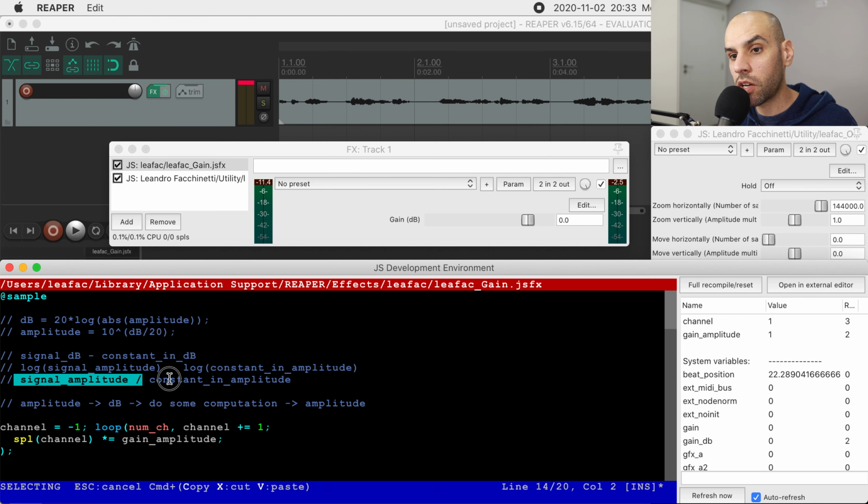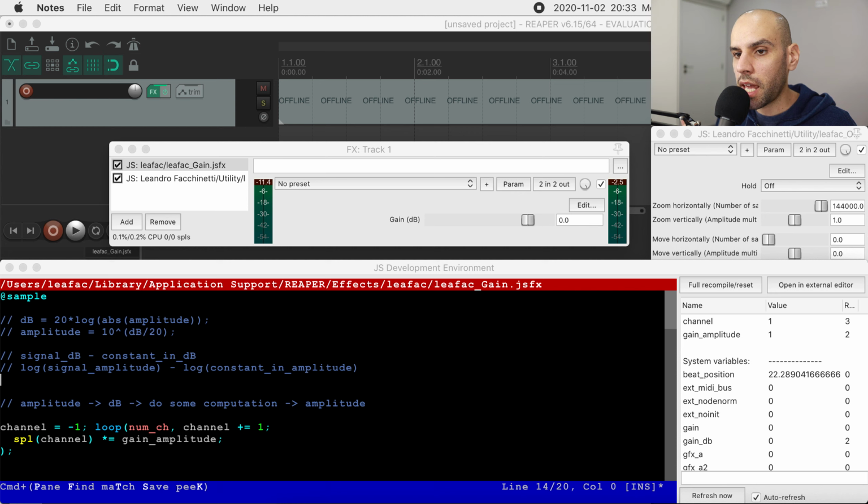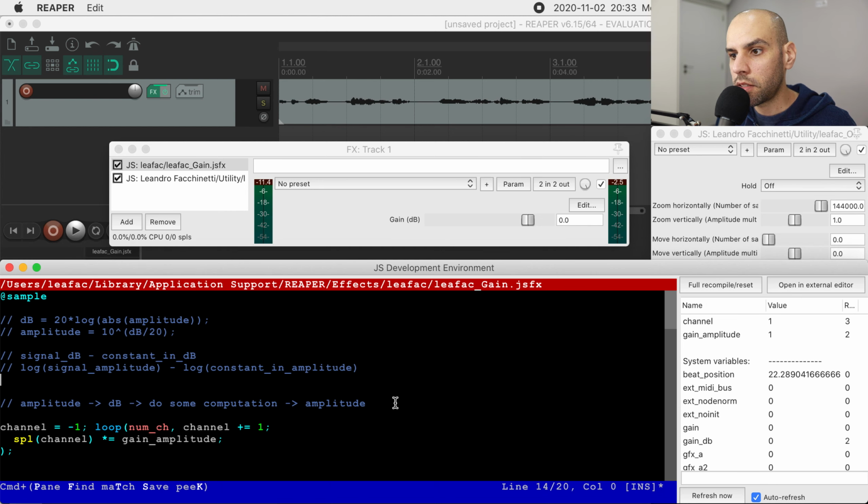So you can avoid the conversion from amplitude to dB and then back to amplitude in many cases if you just use the log rules. You can look at the rules online, and there is a bunch of them. There is a table. So addition corresponds to multiplication, and subtraction corresponds to division, as I just showed you, and so on. So I'm going to leave everything here in this file, all the comments.